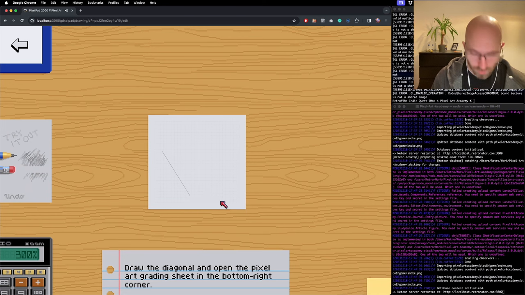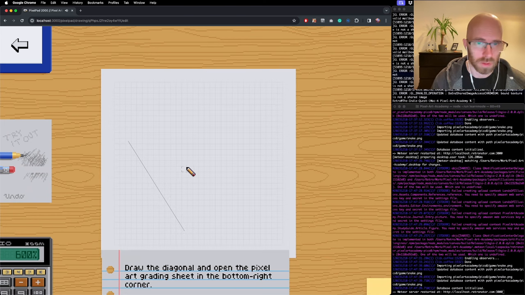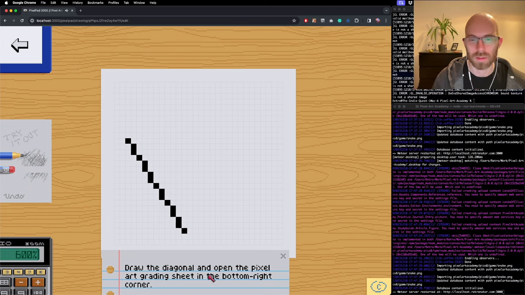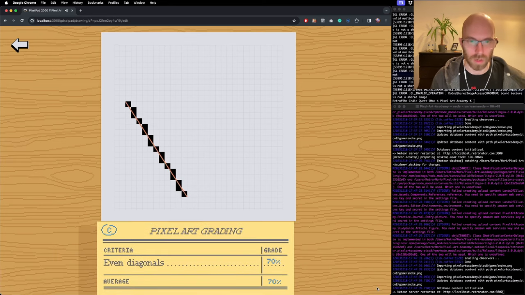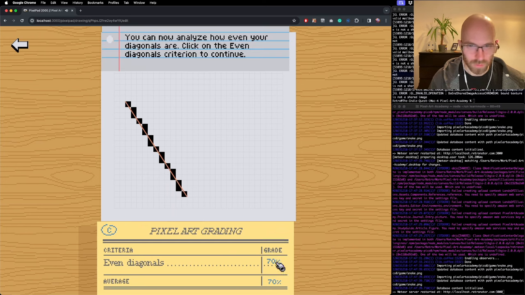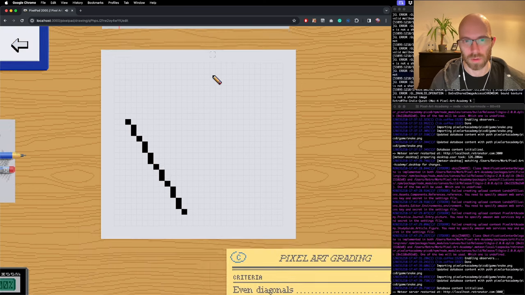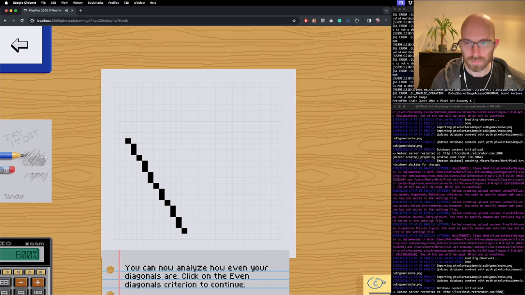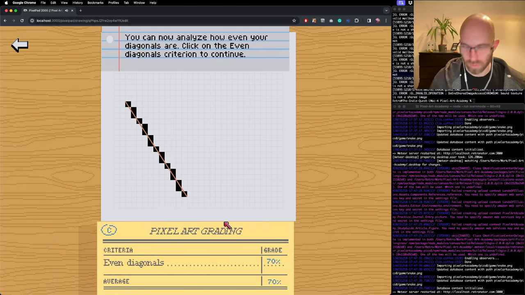So it tells you to draw the diagonal here. We can zoom in a little bit. Just classic stuff, we're used to this. But then the next thing is you have to open up the grading sheet, because that's what this tutorial is all about, the grading sheet. And then, oh, look at that, it looks very nice. 70%, okay. And then I had to make it so that the instructions come from the top this time around, because if they come from the bottom, as usual, the Pixel Art grading sheet is there.